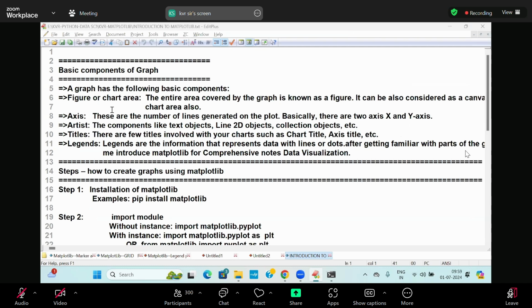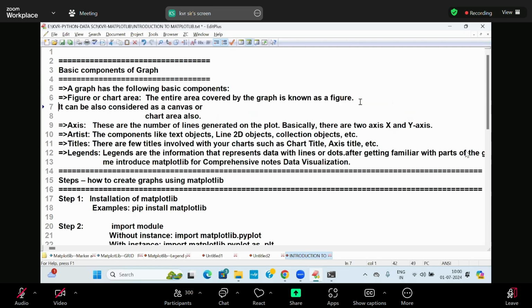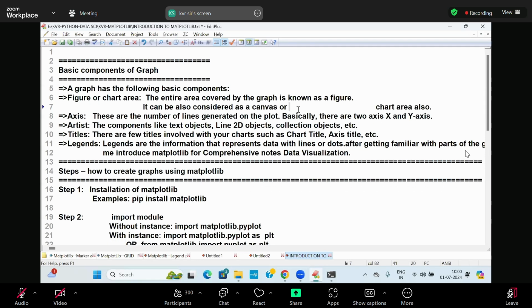Yesterday also I decided to show the basic components of the graph. What did you understand up to here before entering into the types of graphs? What is a graph? A graph has the following components. Figure, or chart area. Yesterday also I showed it, but I forget the file name. What is meant by figure here? The entire area covered by the graph is known as the figure. It is also considered as a canvas or chart area.